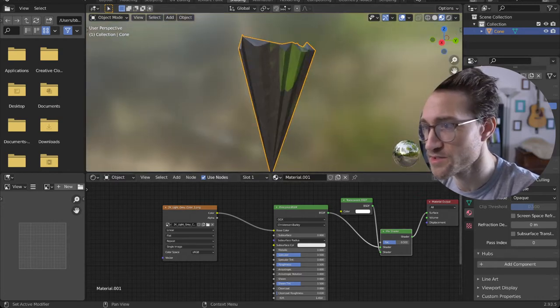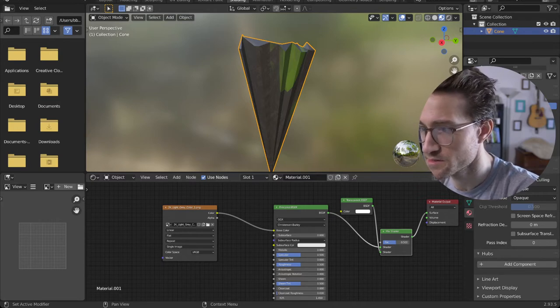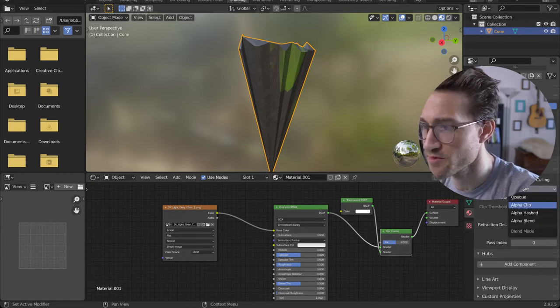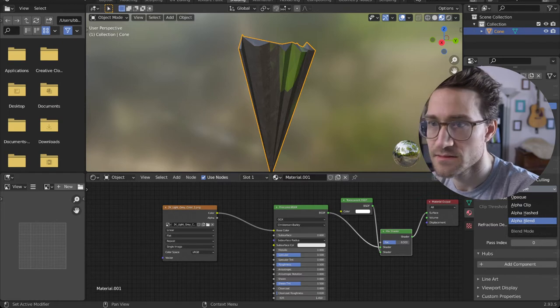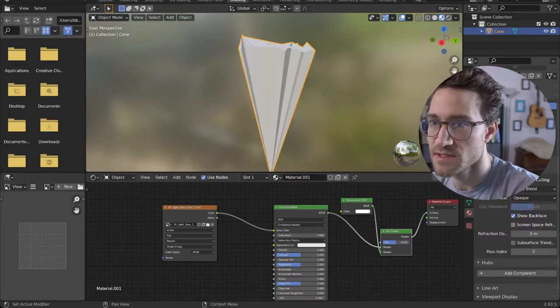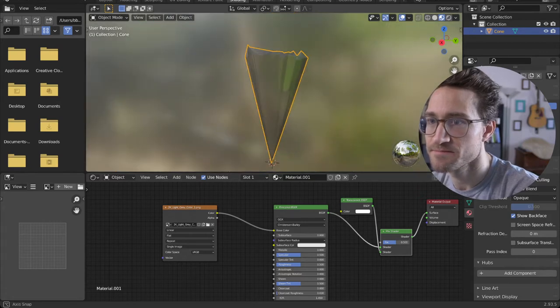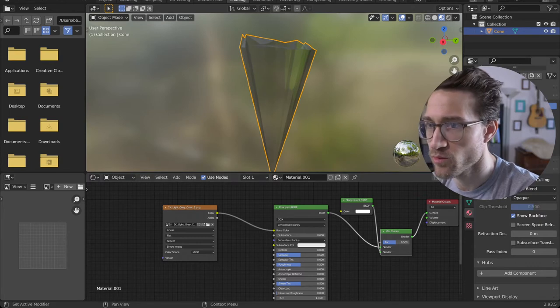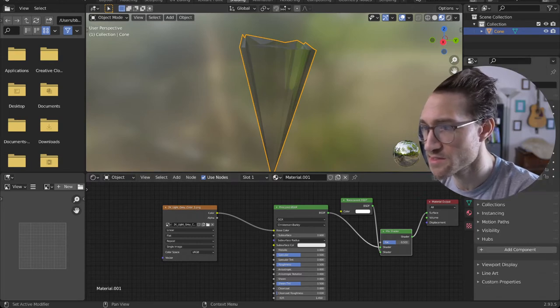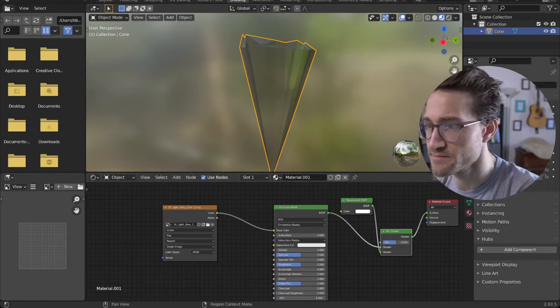Let's go back into our material and in our settings. I'll give it some backface culling so we see it on both sides. We'll do an alpha blend. And now it's somewhat transparent, which is nice.